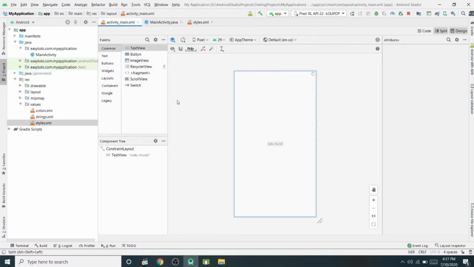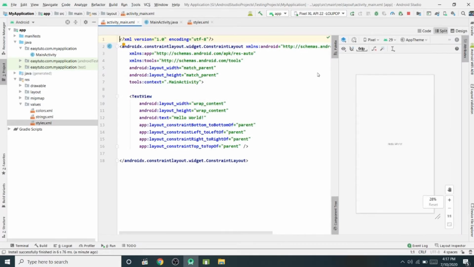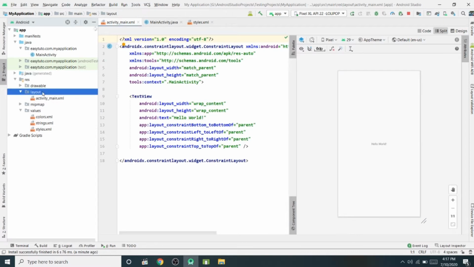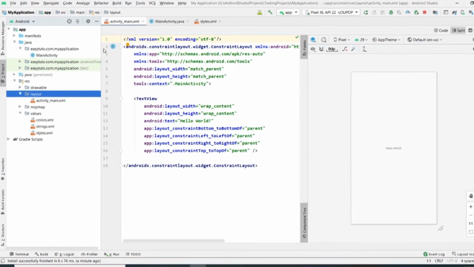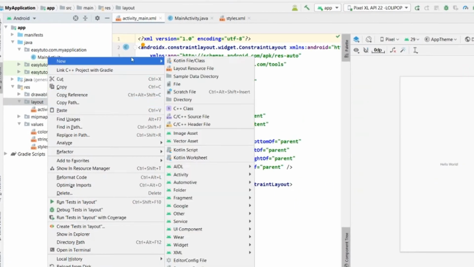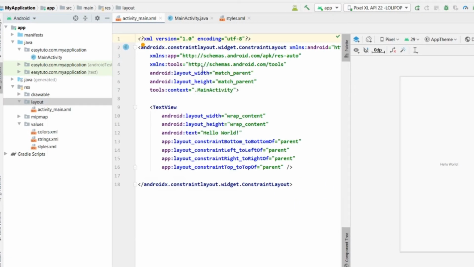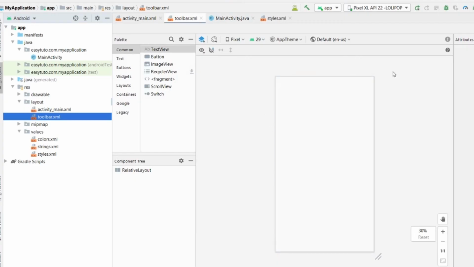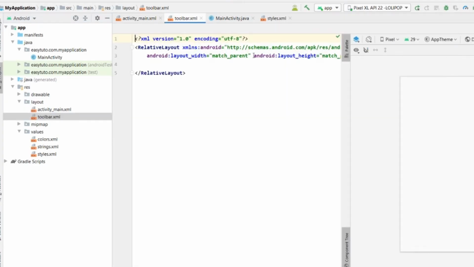Let's just split code and the preview. So this is hello world, action bar is no more there, so we will put our own action bar. So just go to the layout file and create a new layout for our action bar or toolbar. Let's give it the name toolbar for now, and I will choose root element as relative layout. Okay, so this is our toolbar empty. We will put something here.